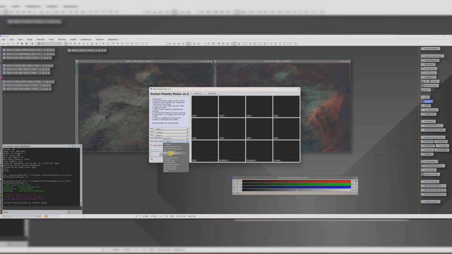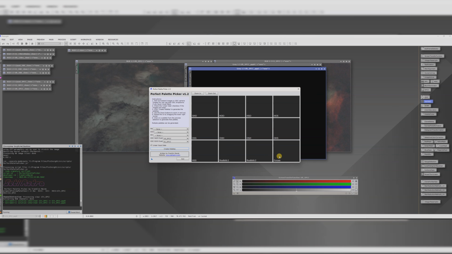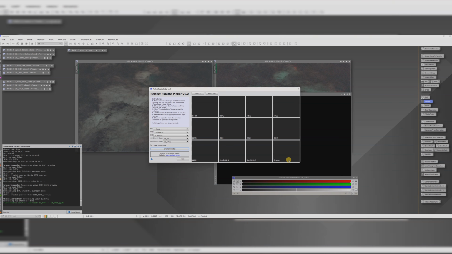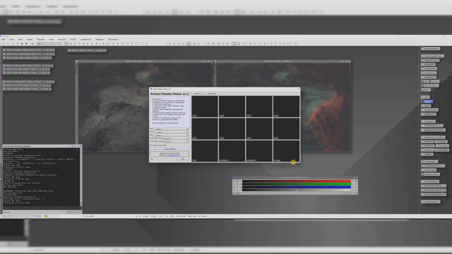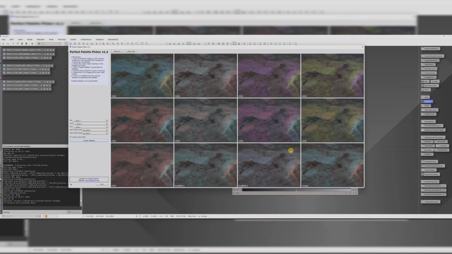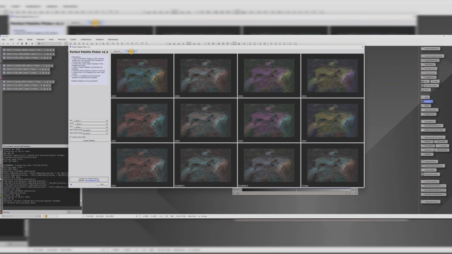We haven't stretched yet, so we're keeping this linear input data checked, and when we create the palettes it will stretch as part of that, which is pretty convenient. So let's click Create Palettes. Give it just a moment to run through its process. And what we'll get is lots of options here. Yeah, this is looking good. Zoom out a bit. So we've got some pretty neat ones here. Lots of different options. Or you can choose multiple ones. Whichever you click is going to appear.